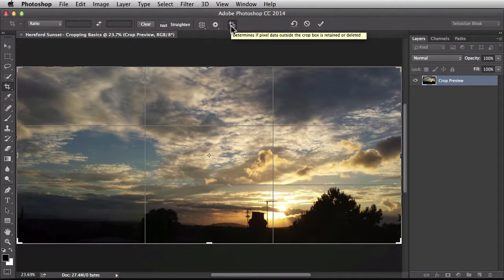Now over here in the control panel, you have this feature right here. When I hover over it, it's showing me that it's going to determine if the pixels outside of the crop box are going to be retained or not. By default, this button is pressed down, and as you can see here, there's a crop tool and a little trash can. So that lets me know that this is going to be a destructive crop. That means it's going to completely eliminate those pixels. I'll show you what I mean.